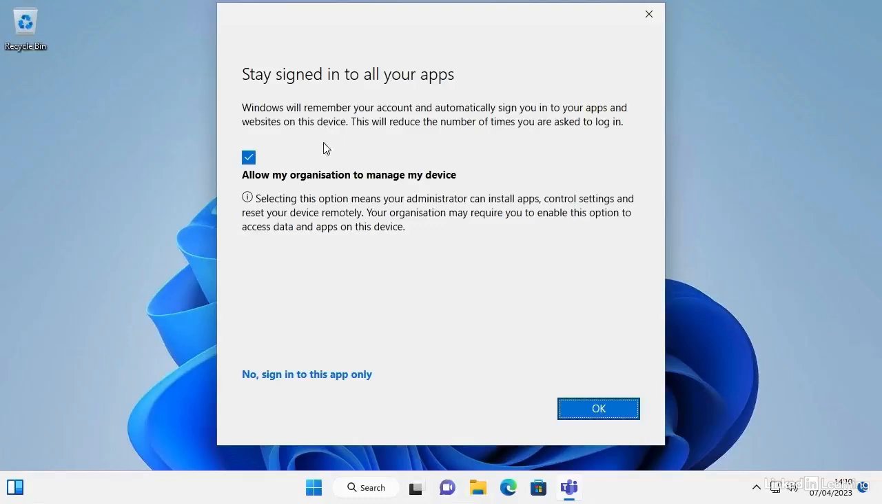Because I've signed in with a connected app, an app that's connecting to corporate data, it prompts me to allow my organization to manage my device. I can choose to deselect that and just say, no, just sign into this app. But if I say yes and click OK, then that will mean that it will enroll my device. That's another way of performing the same task.